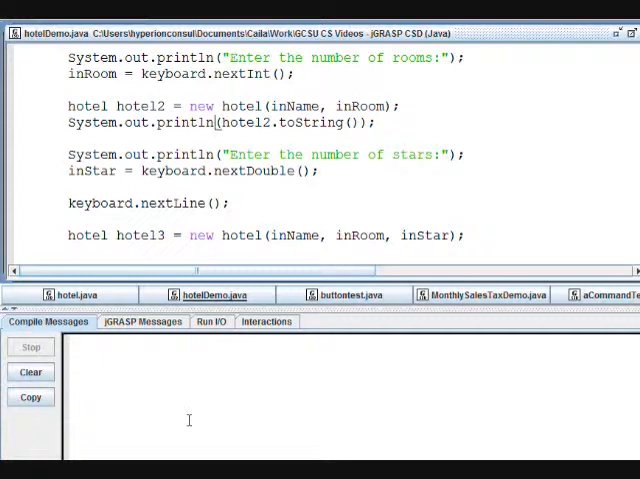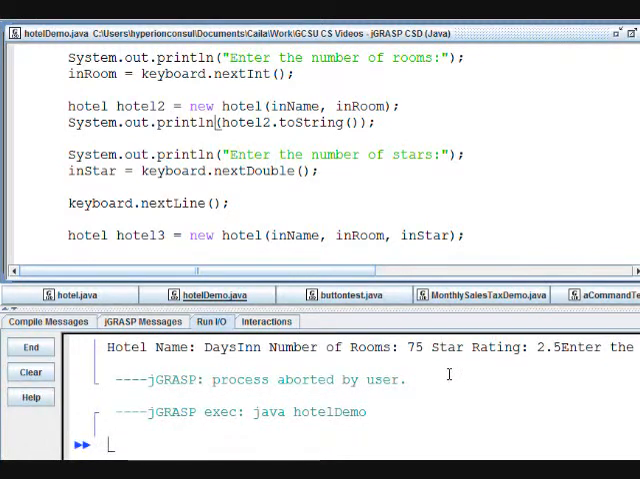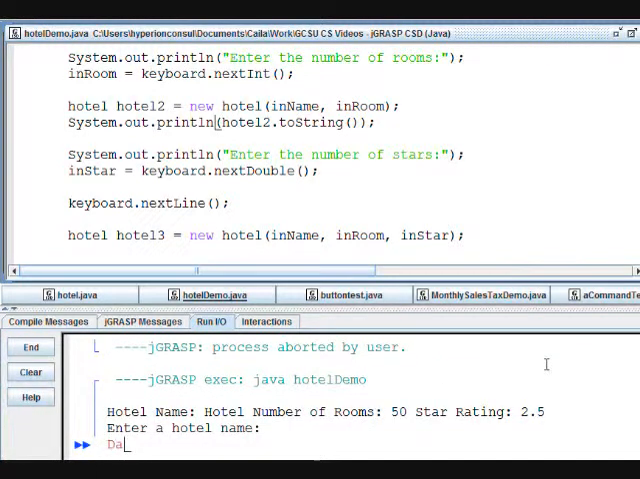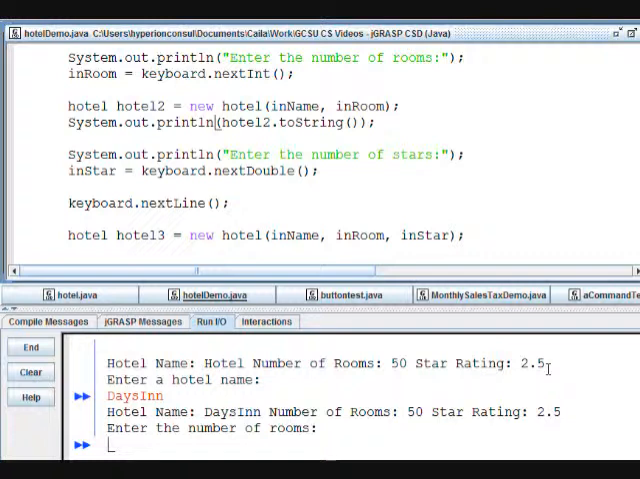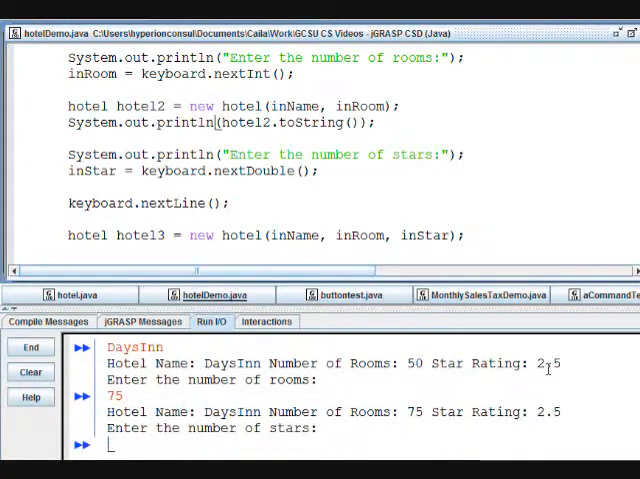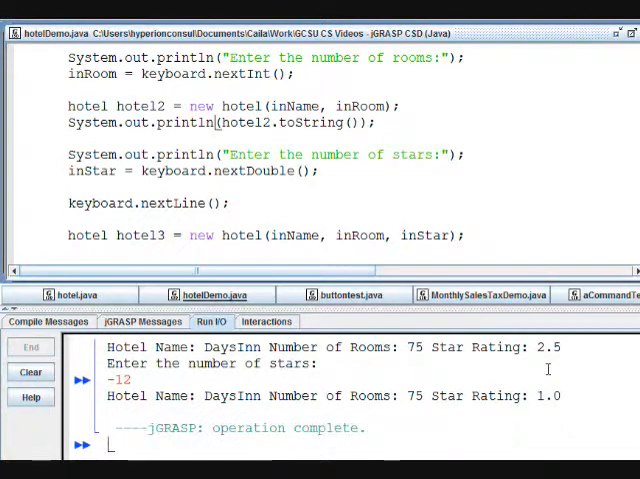Now we're going to attempt to run the same program with non-traditional data. This will allow us to call the set method for star count and employ the data validation within. So let's run it. Going to use the same hotel name, Days Inn, and the number of rooms will be 75, and the number of stars will be -12. And see, it works.